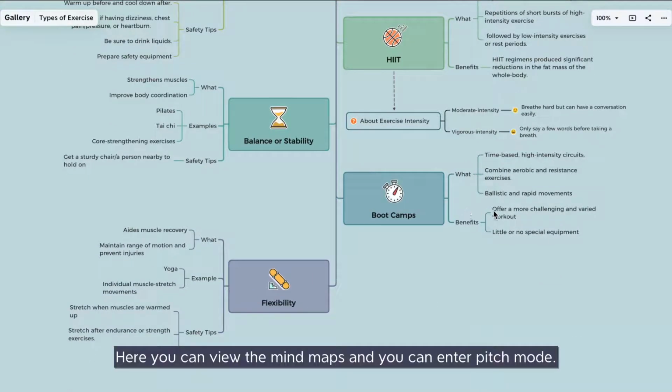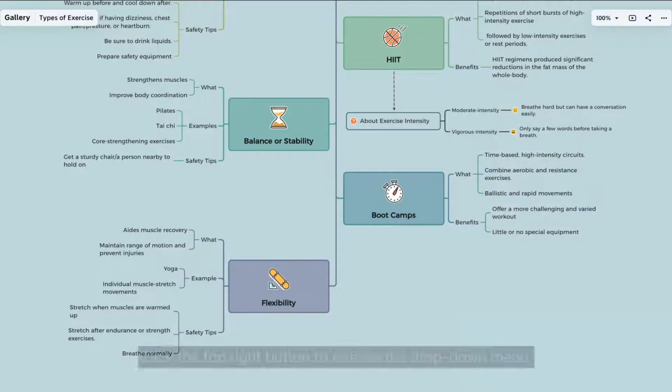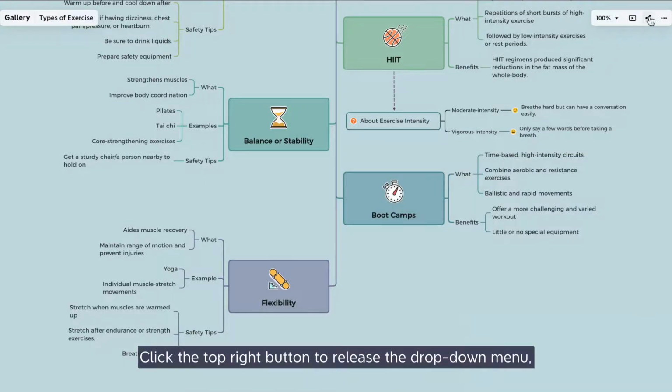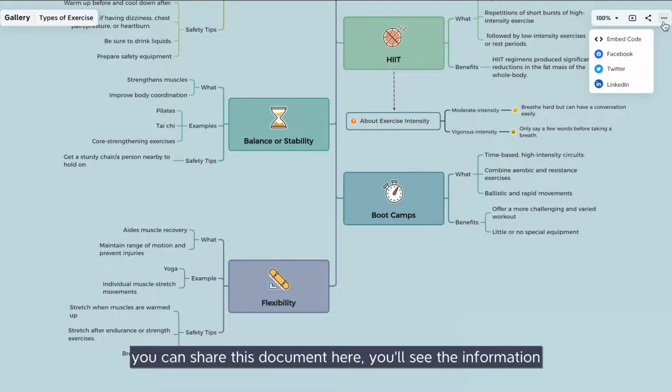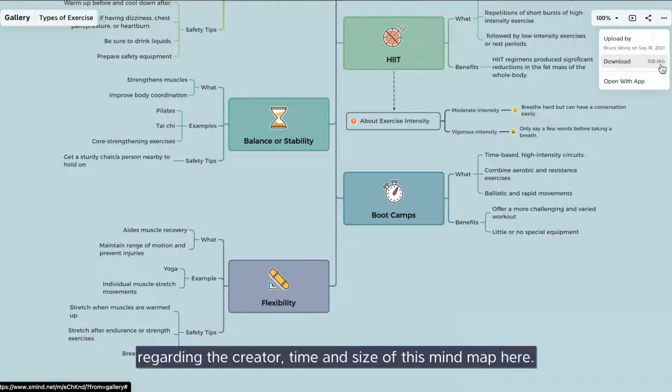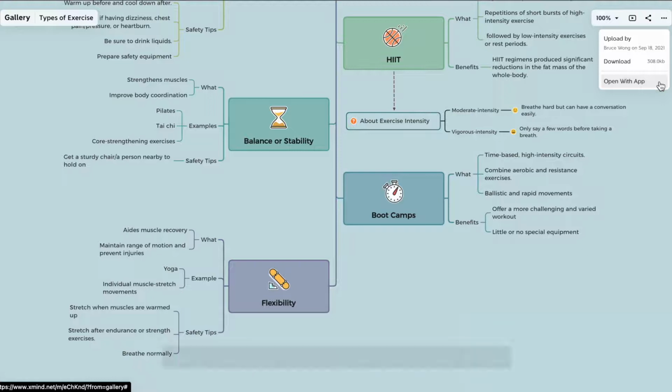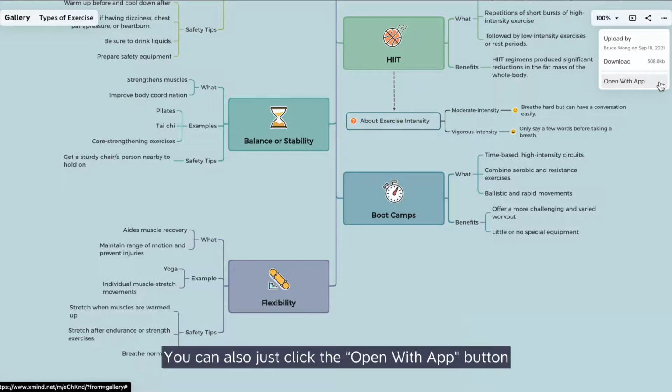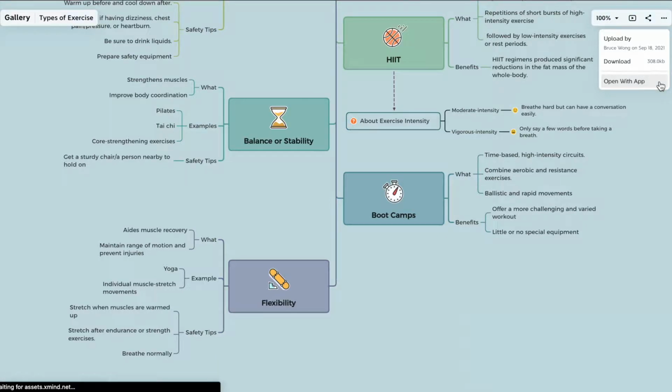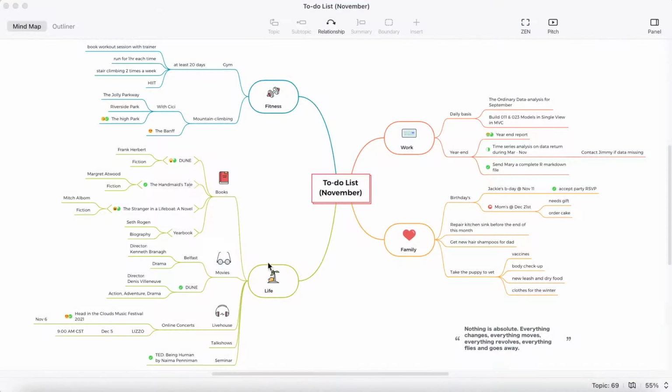Here you can view the mind maps and you can enter the pitch mode. Click the top right button to release the drop-down menu. You can share this document here. You'll also see the information regarding the creator, time, and size of this mind map. Click Download to download the .xmind file to your computer, or just click the Open with App button to have it open in XMind directly.